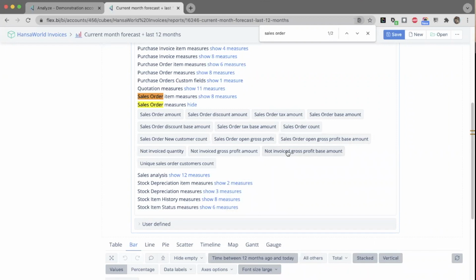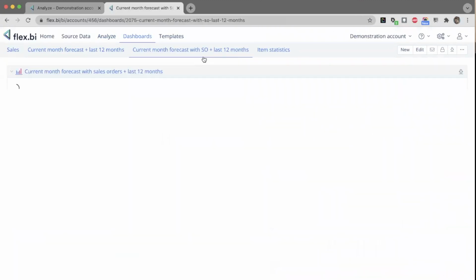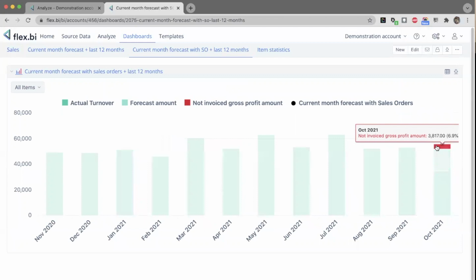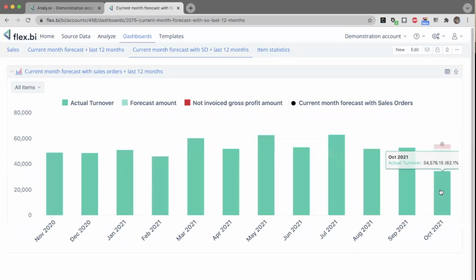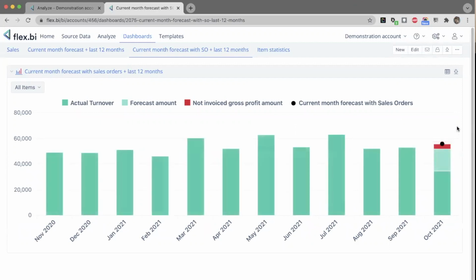And in the previous version, what we did is, so this would be the end result, where I could have the same sales, and on top of that, I could have a section that shows me what was the amount, what was the not invoiced amount, so that I can get better prediction.